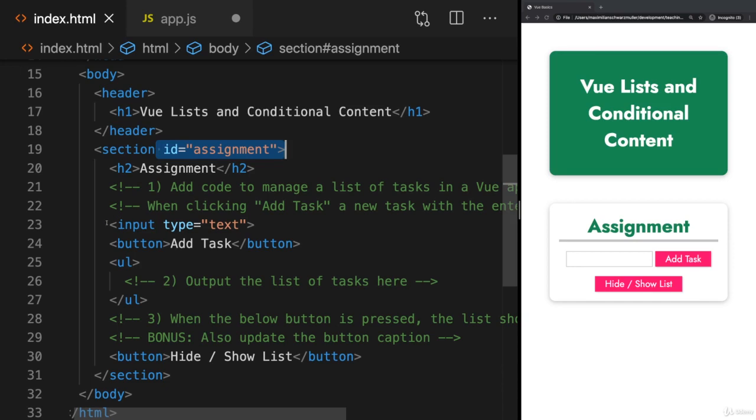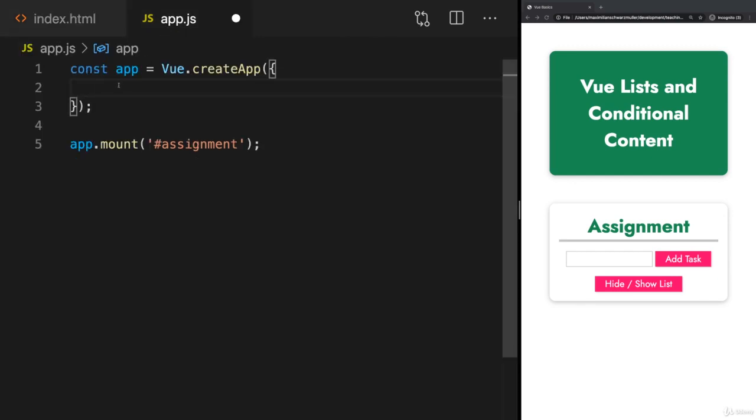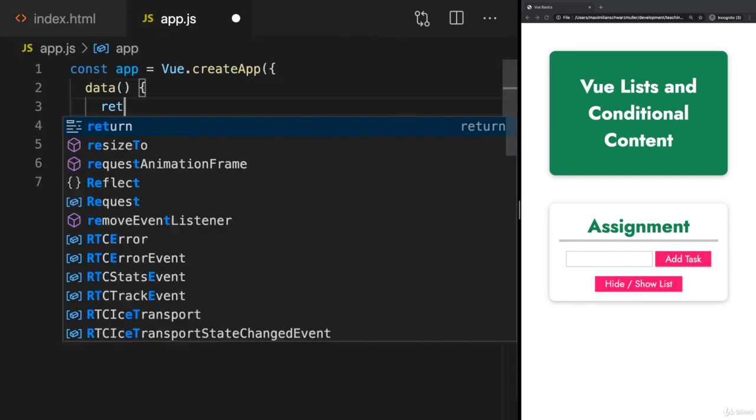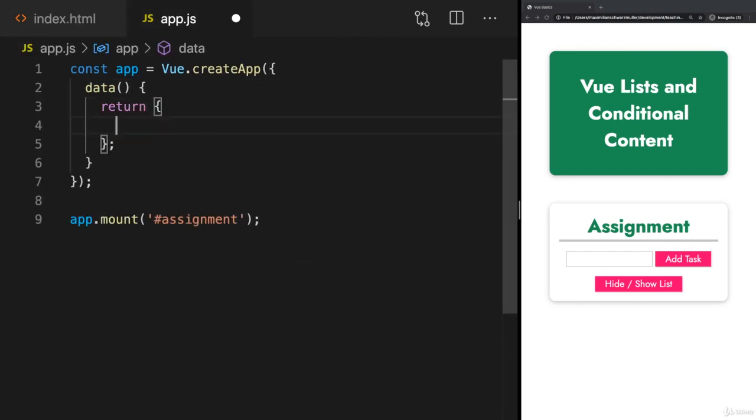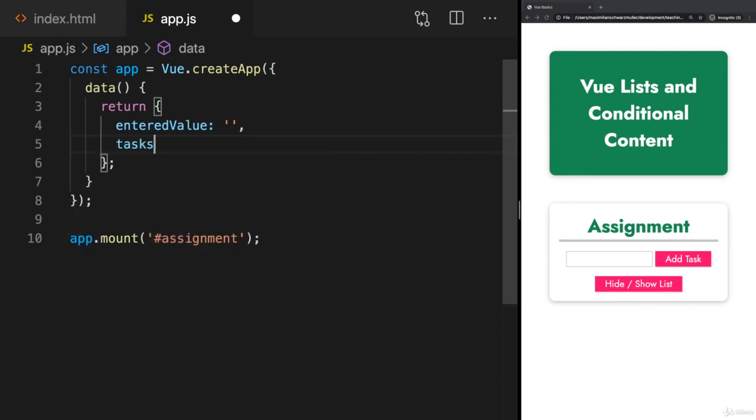Now we need to store what the user enters here and add it when the button is pressed to a list of tasks. So definitely we'll work with some data. And here we need two pieces of data. The entered value, which initially is an empty string, and then the tasks, which is an array, I would say.